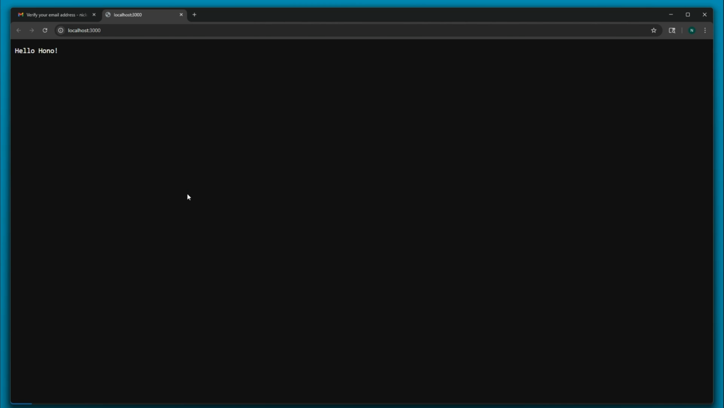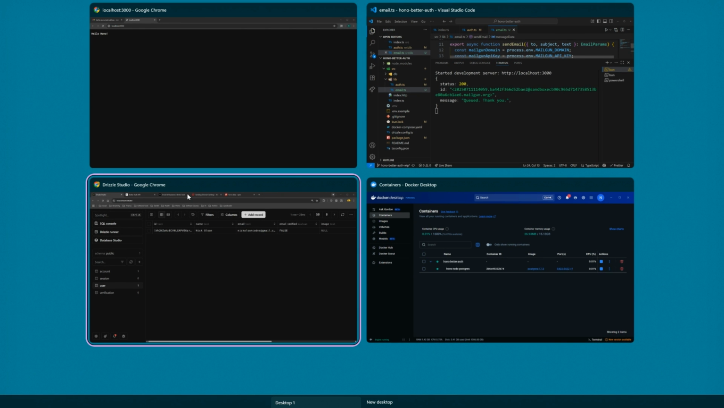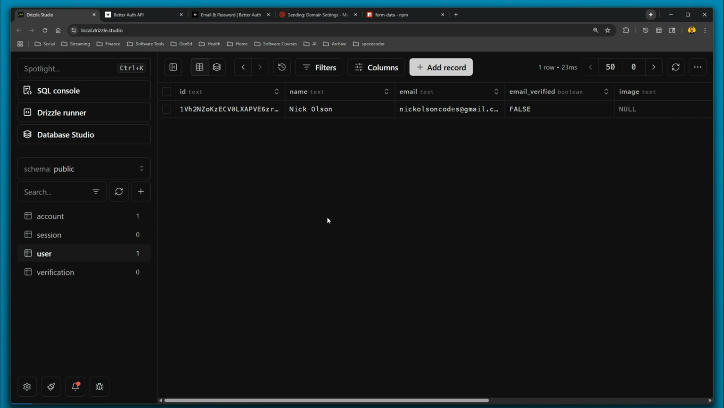And if we then go back over to our database view and I refresh this, there it is, email verified of true. Awesome. So we've now got our email verification set up, so users can verify that they actually own that email, and we can keep our application safer by doing that.